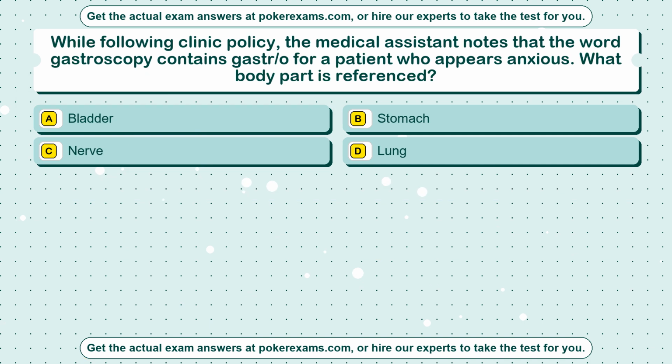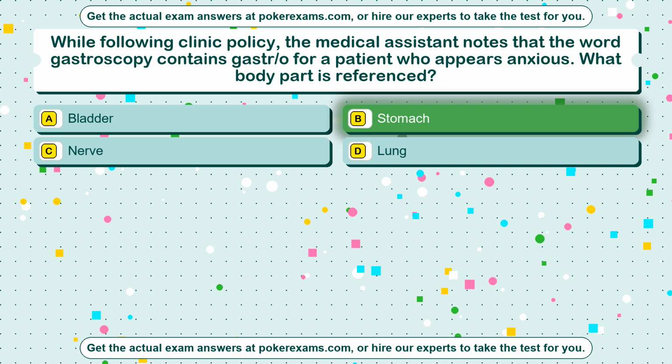Question 57. While following clinic policy, the medical assistant notes that the word gastroscopy contains gastro/o for a patient who appears anxious. What body part is referenced? Option A, bladder. Option B, stomach. Option C, nerve. Option D, lung. The correct answer is option B, stomach.